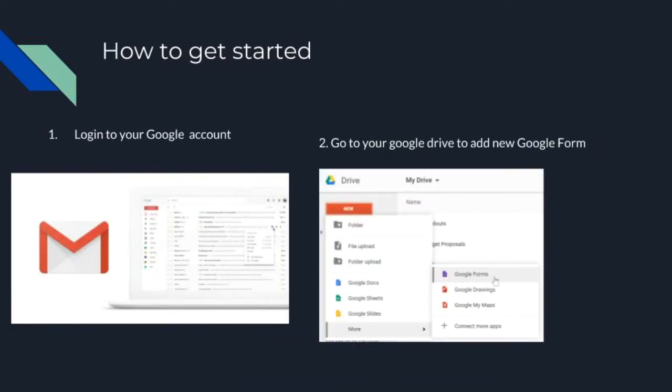So let's get started making your first form. Please follow along with the tutorial and pause as you need to. The best way to learn this process is by doing it yourself. As this tutorial is aimed for classroom use, we will be making a quiz in this demonstration.